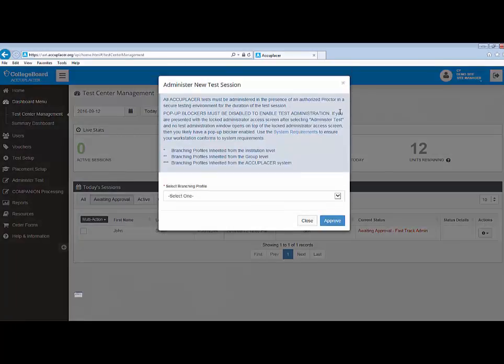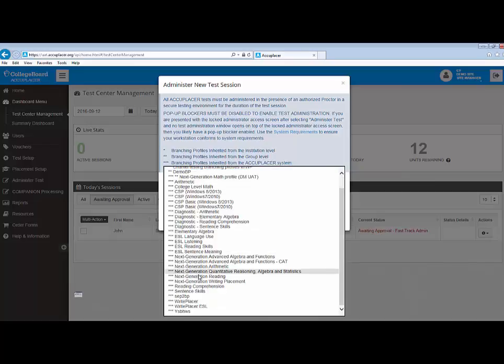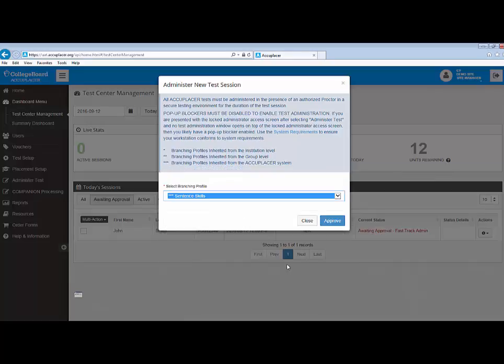You will be presented with a pop-up to administer a new test session. This window will allow you, from a central location, to select the appropriate branching profile for the student whose session you are approving. Select the desired branching profile from the Select Branching Profile drop-down list. Then, click Approve to finalize the session approval for the selected branching profile.